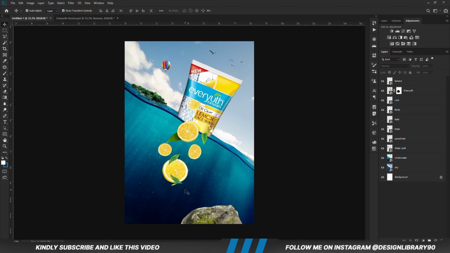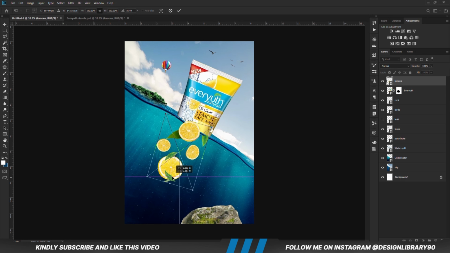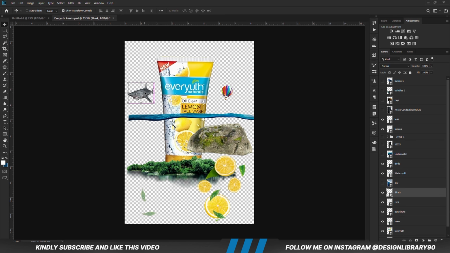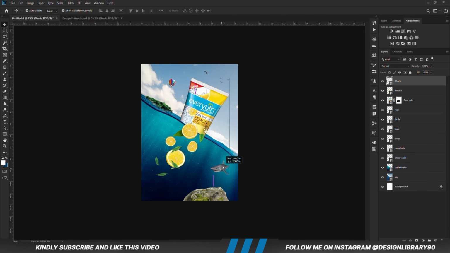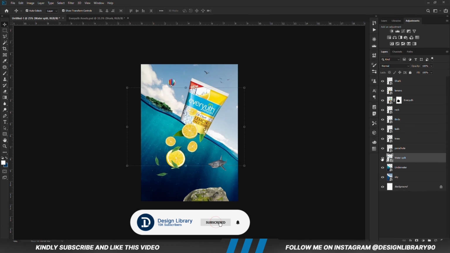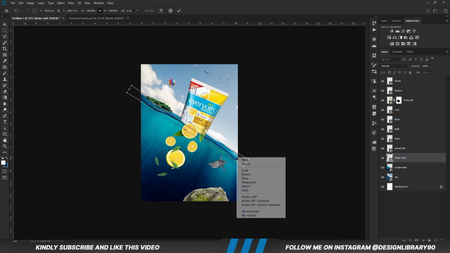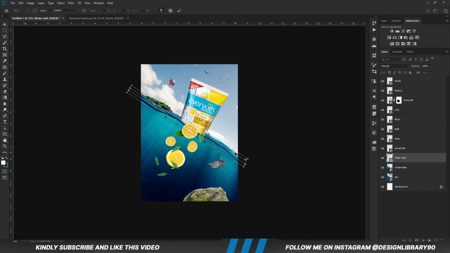We are going to transform and rotate this. We position it just a bit. With this layer selected, we are going to distort it a bit by pressing Ctrl T. Then we are going to right click and warp it just a bit. Then we hit OK.